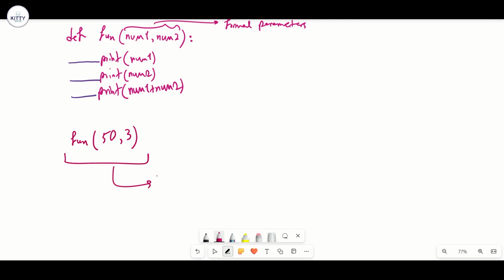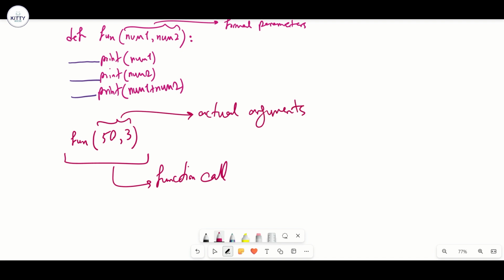So the whole thing is your function call. And here we have two actual arguments. We don't say we are giving two arguments. We are saying we pass two arguments to the function. And here we don't need to assign the function call to a variable or to use the function call inside a print function. You just call the function without anything extra.